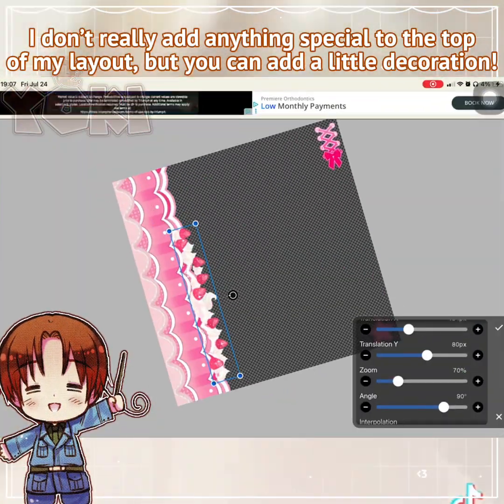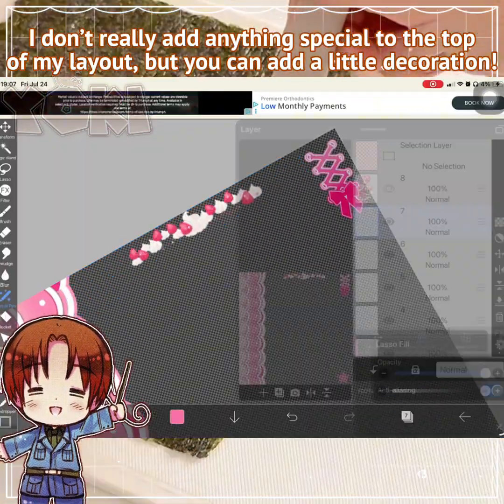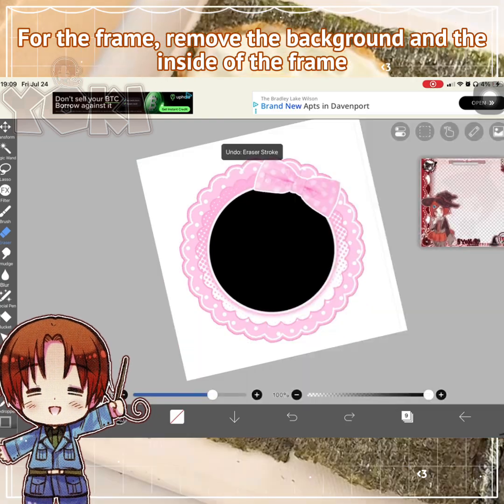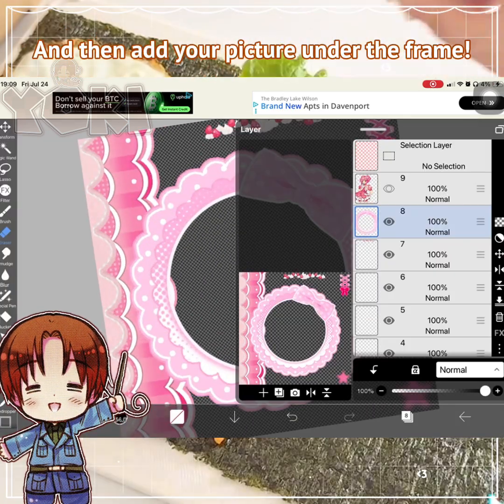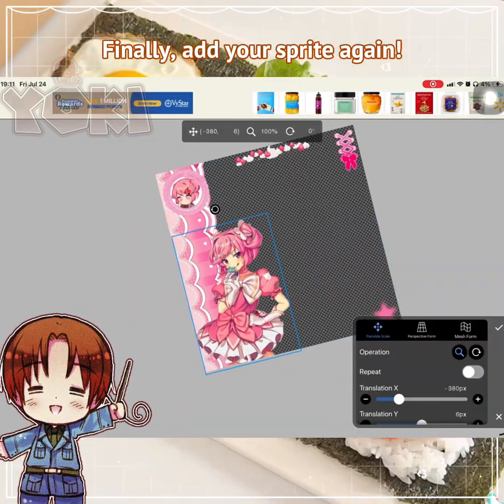I don't really add anything special to the top of my layout, but you can add a little decoration. For the frame, remove the background and the inside of the frame, and then add your picture under the frame. Finally, add your sprite again.